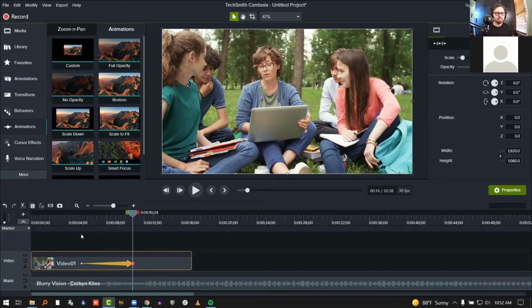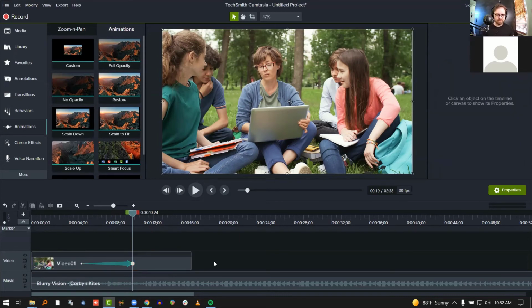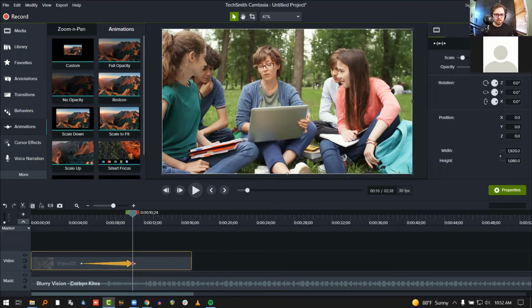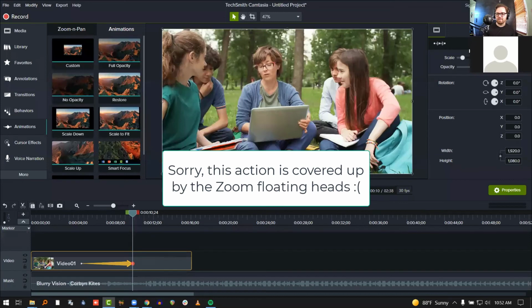To show you what I mean, nothing has changed. This keyframe is exactly like this keyframe because I haven't made any changes yet. So let's make a change. I'm going to click this ending keyframe here. And over on the right-hand side, I've got the properties of my video. I'm going to go ahead and scale this down.